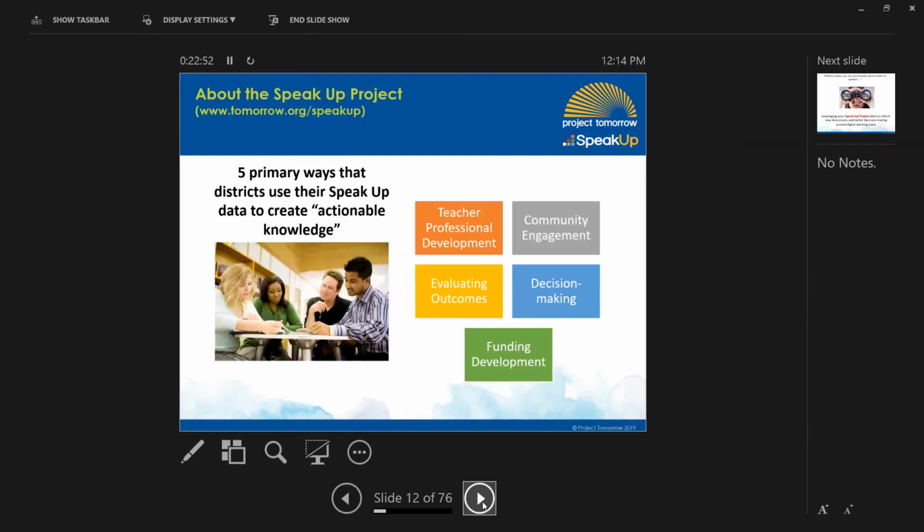Other districts tell us that before they implement a new initiative, they use their Speak Up data to understand where their community is. Are they ready for this new initiative? Are they ready to invest in this new initiative? And that, of course, takes us to the fifth one that schools and districts tell us they're using their Speak Up data for. And quite often that's for funding development. That might be that they are using their Speak Up data as part of a grant application. We know that many districts around the country are preparing their EIR grant applications for the U.S. Department of Education, and they're using their Speak Up data to validate or to substantiate why they need this particular grant. They do that also with local grants as well.